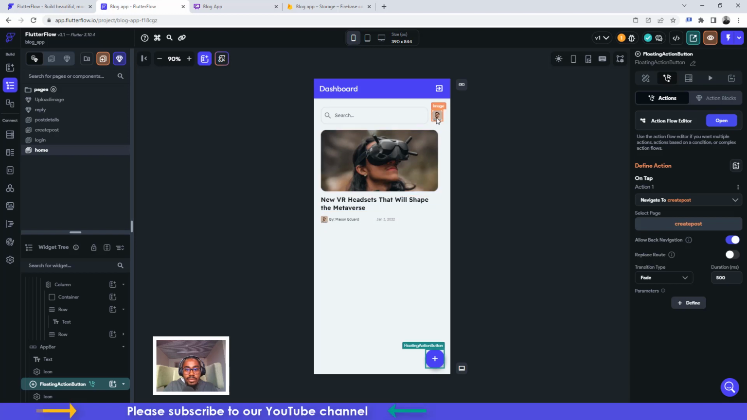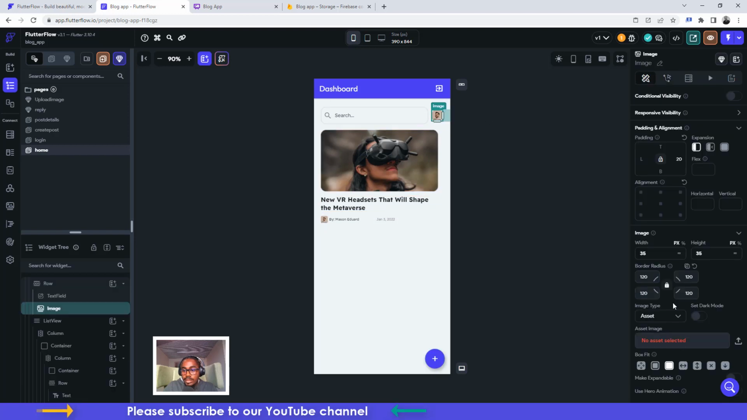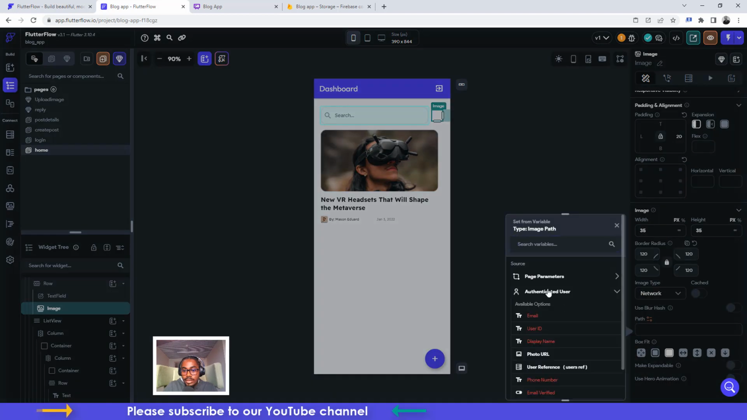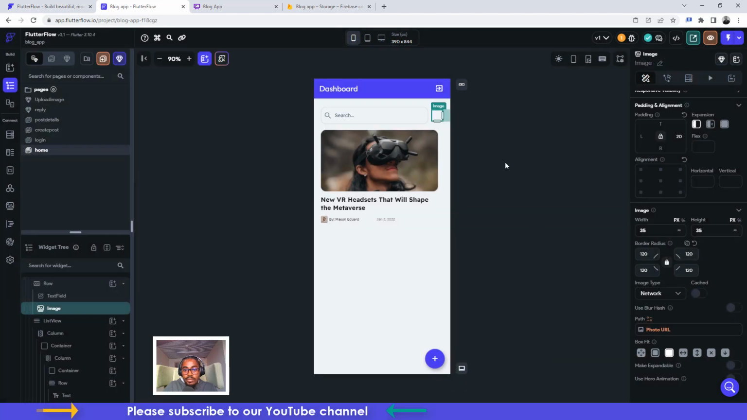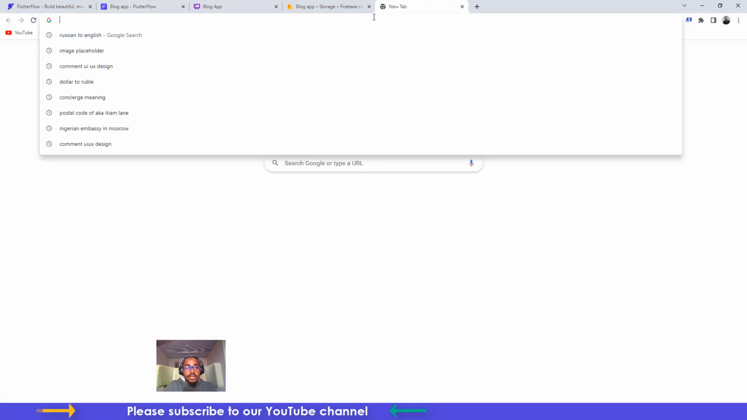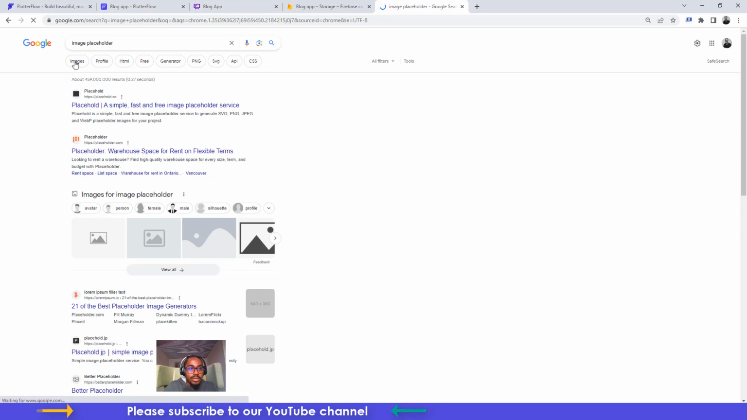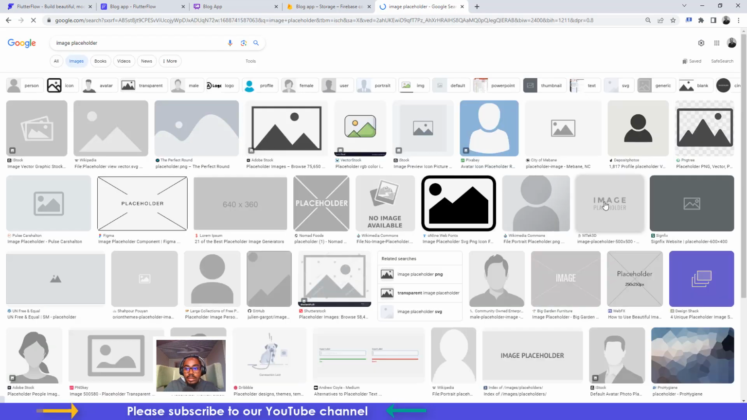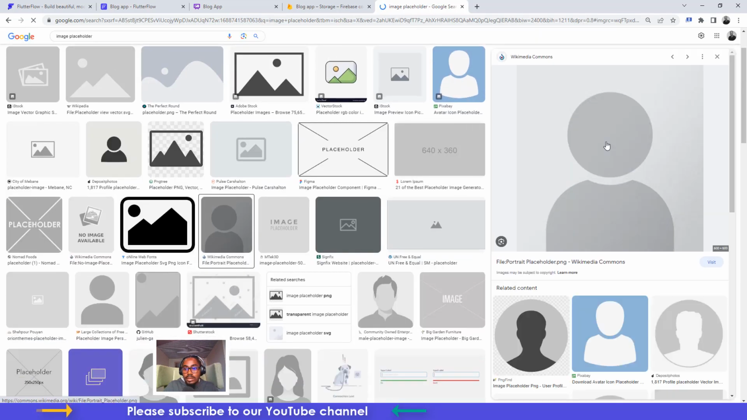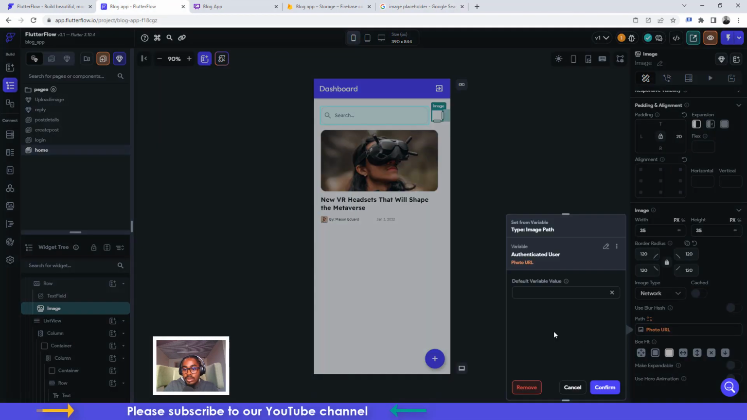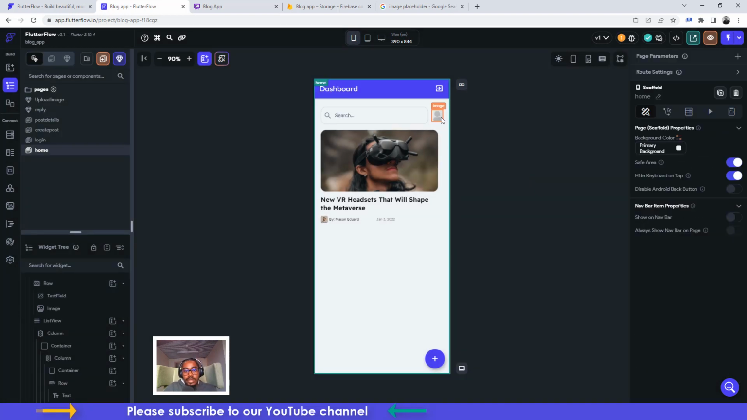Alright, so let's click on this and say let's adjust the source of the image. So let's say it's from network, and it's authenticated user photo URL. Beautiful. Okay, so it doesn't show because I don't have any placeholder, so you can quickly just say image placeholder. Alright, so image placeholder, come to images here, and then you can actually maybe click on this guy and right click, copy image address, come here, and then click on this default variable value, confirm. Alright, so now you have something that at least shows.